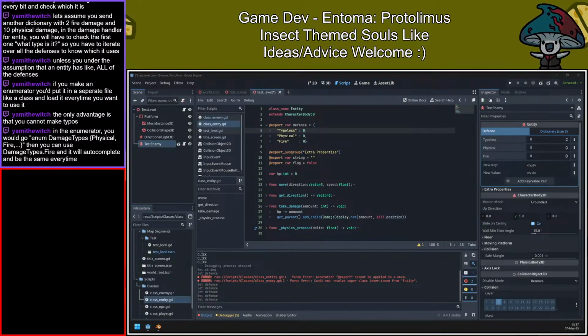In the enumerator, you would go enum DamageTypes, blah blah blah, and then you can use DamageTypes.fire, and it will autocomplete and do the same every time. Oh, okay. So an enumerator is useful if you have a list of things that doesn't change, but you do need to reference frequently, or whenever you reference it, you want to be sure that it's exactly the same thing.